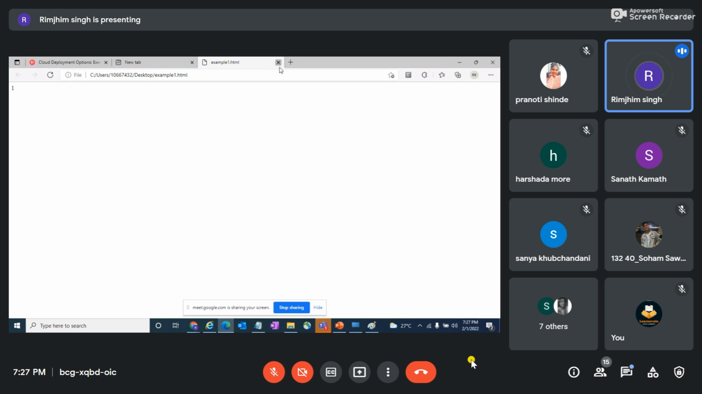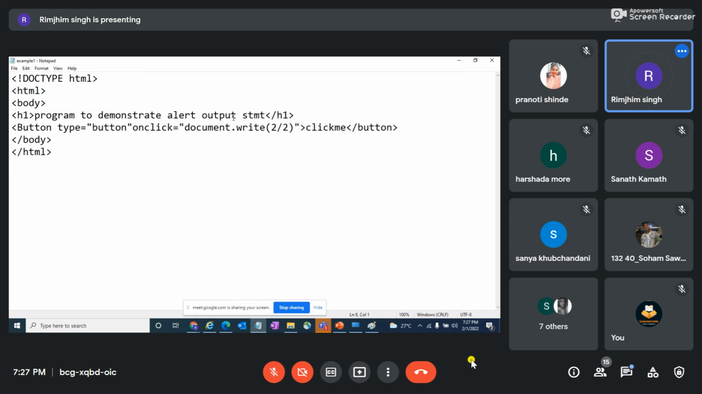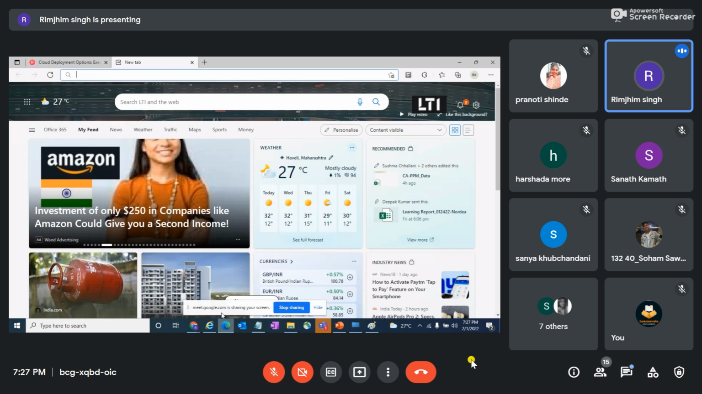Okay, and I did not change this. Demonstrate document.write. Let's just remove this so that you guys do not get confused.